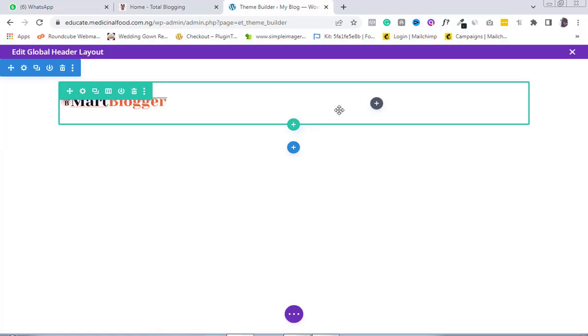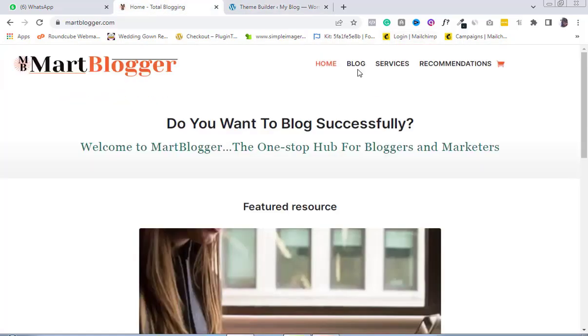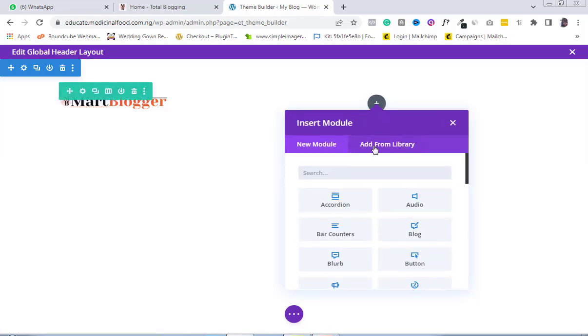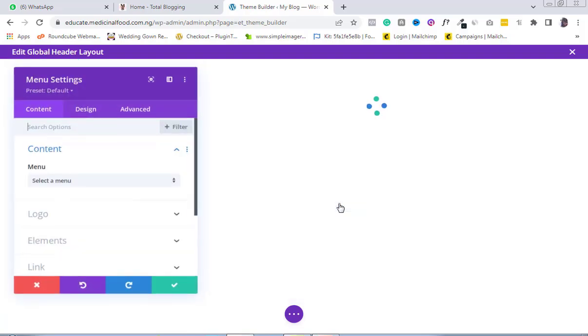All right, so the next thing I want to do is to add my menu just as we have here. Okay, so I'm going to click on my module here again, and then I'm going to search for menu. Okay, I'm going to click on that and wait for my menu to load.